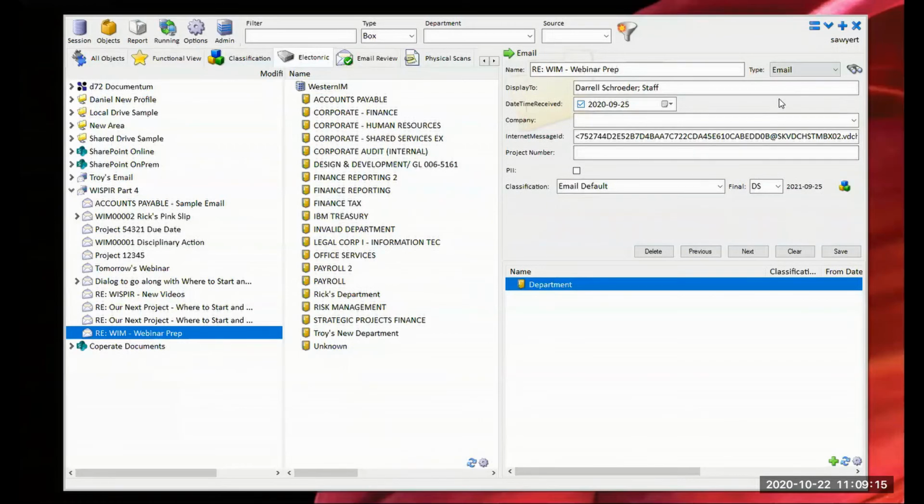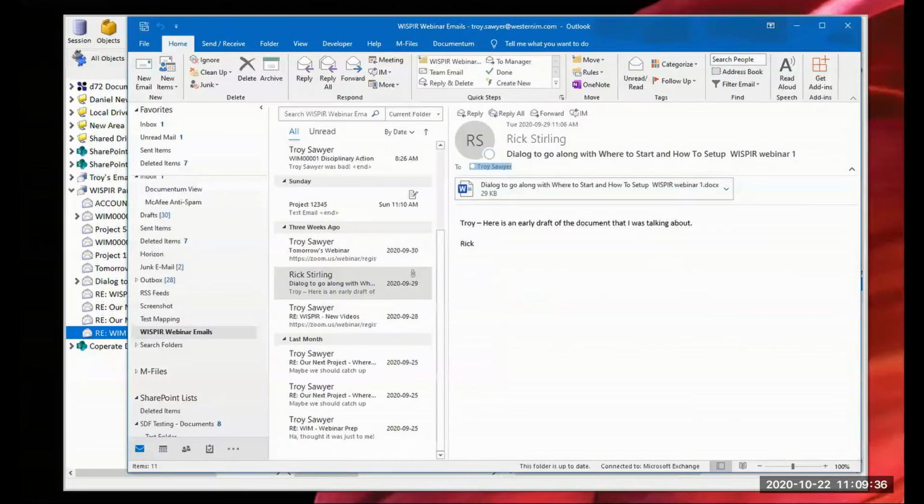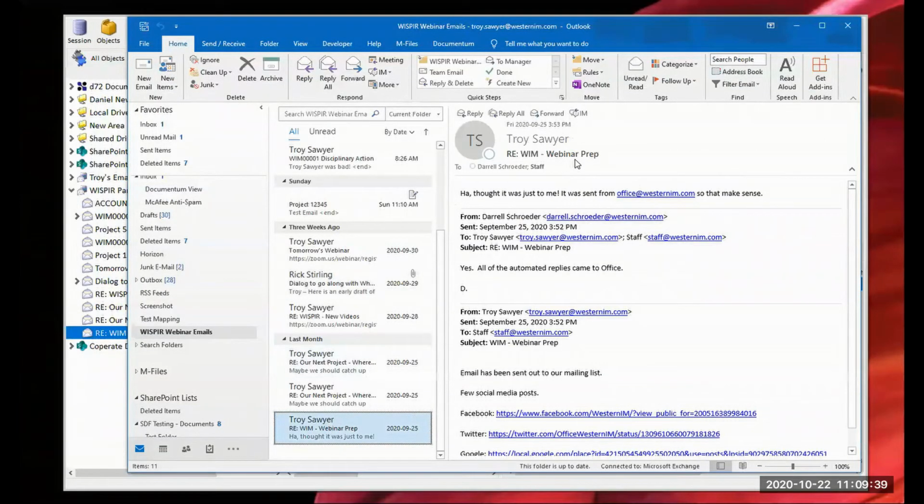On my Whisper email item, I have things like display to or date time received. These are metadata fields that are on the email. They're different depending on the Exchange server and things like that. But some of the basic ones: display to, I want to see that display information on who it was sent to. So if I go back to my email and I go down to that same email here, you can see that it's actually called display to, has Daryl and staff.